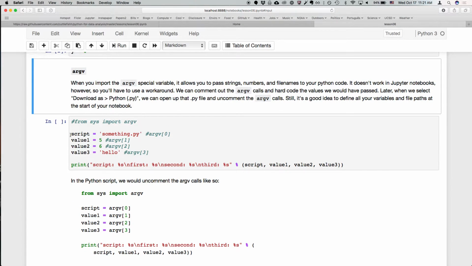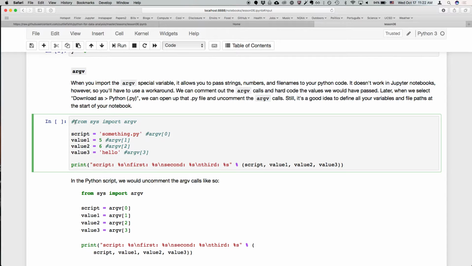So what we're going to do is, typically when we do argv, first we're going to run this command. What I've done here is I've shown what I would do if I was using this in a notebook. argv doesn't really work in notebooks, so what you can do is comment out certain parts and replace them with other things that will work in the notebook, and then when you're ready to make it a script, you can change those comments.